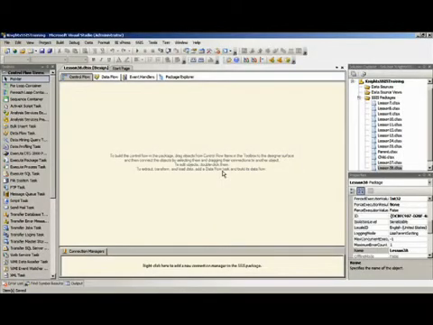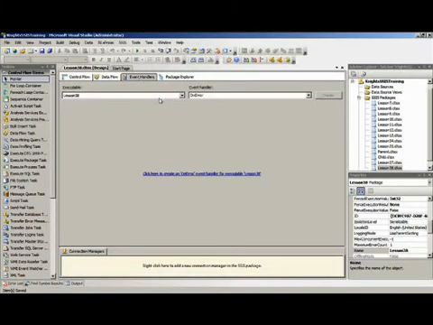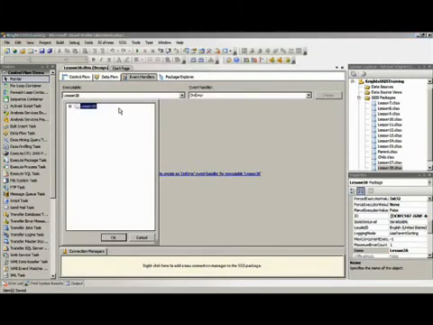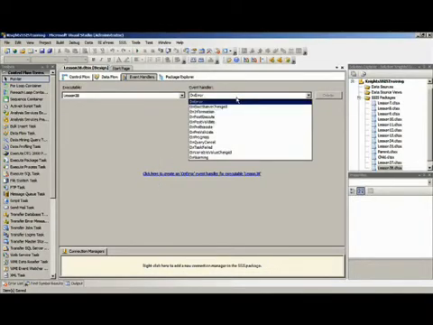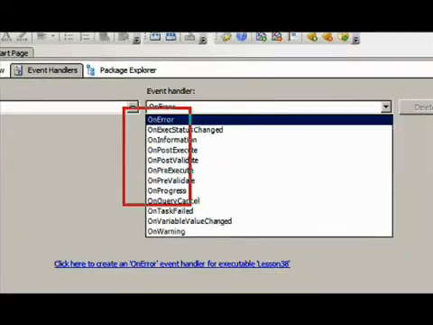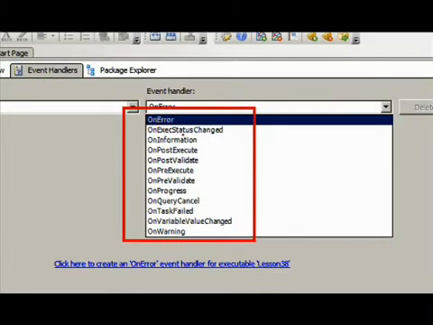Here in Visual Studio, I have a blank package. I'm going to click on Event Handlers. In the drop-down menu on the left, I have the executables I can select from. I don't have any executables at this time, so the only thing I can select is the package itself. In the right-hand menu, I can select the events, for example, on error, on execute status changed, post and pre-execute, on warning, and when these events fire, whatever task I have inside of these event handlers will then be fired also.